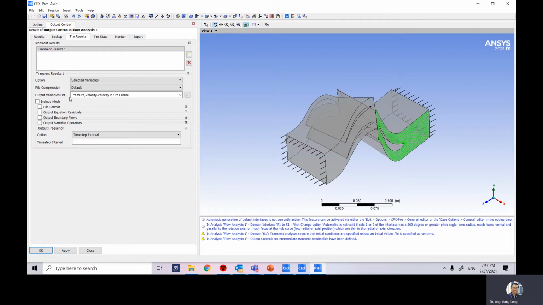And then for output frequency, we're going to change the option to time interval. For the time interval, you're going to set 2.214 e negative 5. In this case, we use e to represent 10 power something. Our interval is this value because we are using 10 steps, and the total time is divided by 10 as just now. You take 2.214 e negative 4 seconds divided by 10, and you get this value. Click OK.